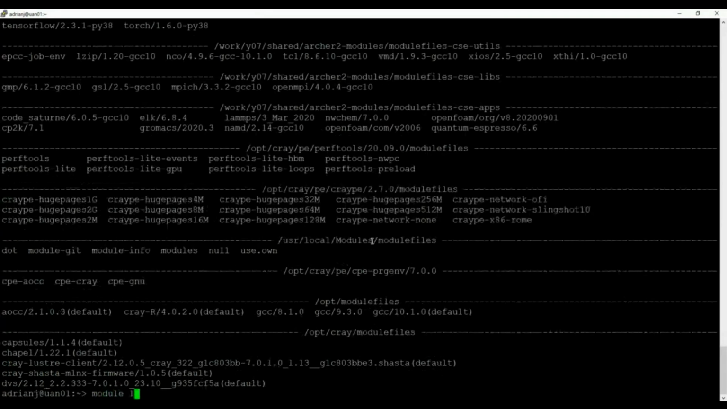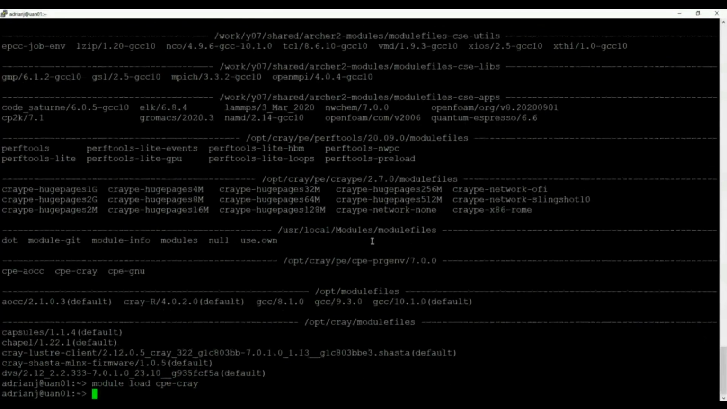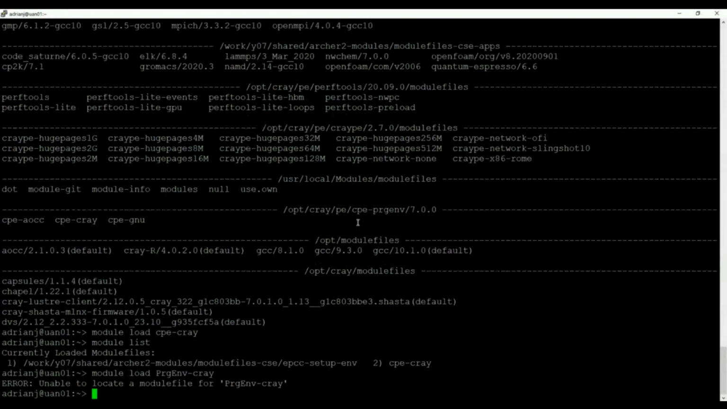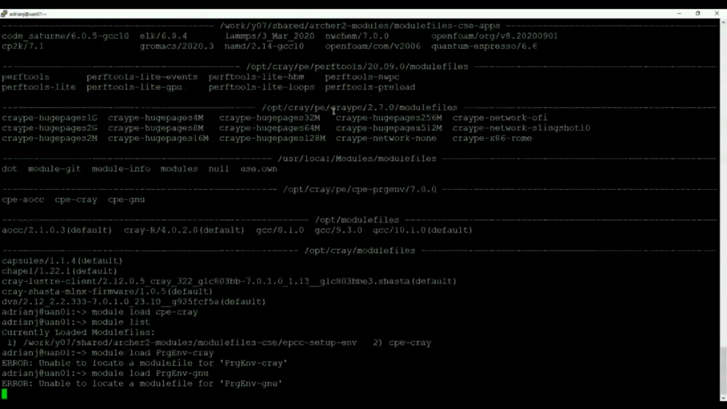Let me try module load CPE. Okay. Right, so this is one of the differences between the Archer and the ARCHER2 system. On Archer, I could have done module load PrgEnv-cray. That says load the programming environment for Cray, which sets up the compilers and the libraries that I need to program with the Cray compilers. And I could have done the same with module load PrgEnv-gnu.